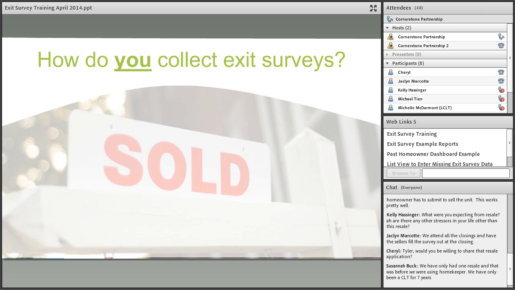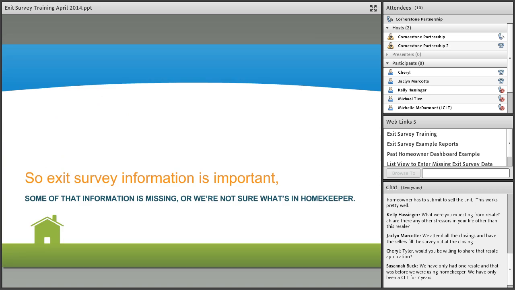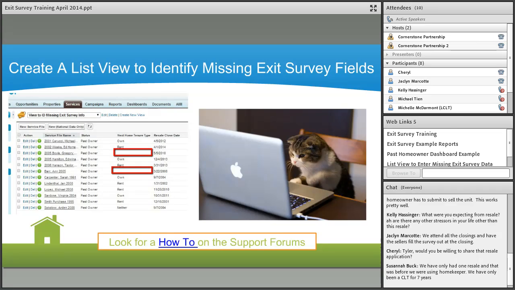And I saw that Susie said they've only had one resale, so they haven't needed to collect any exit surveys yet. So I will move on to the next scenario, which sounds like it might apply to some folks. That exit survey is important, but some of that information is missing, or we don't exactly know what's in HomeKeeper. One way you can test this, to get an overview of what is in HomeKeeper, is to create a list view on your service files, and you can drag all those fields that are exit survey questions onto the view.